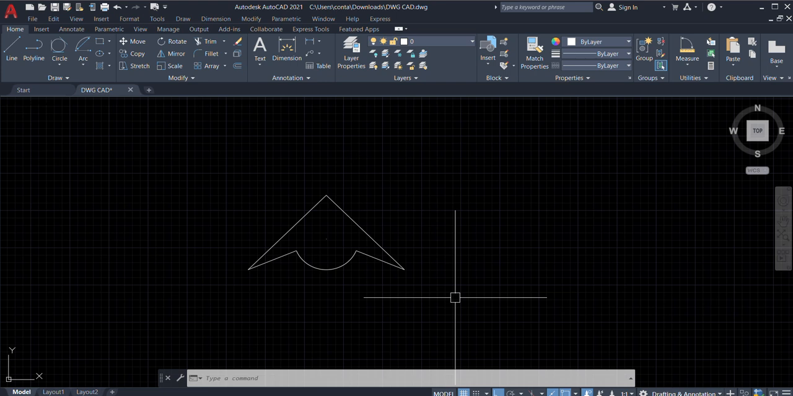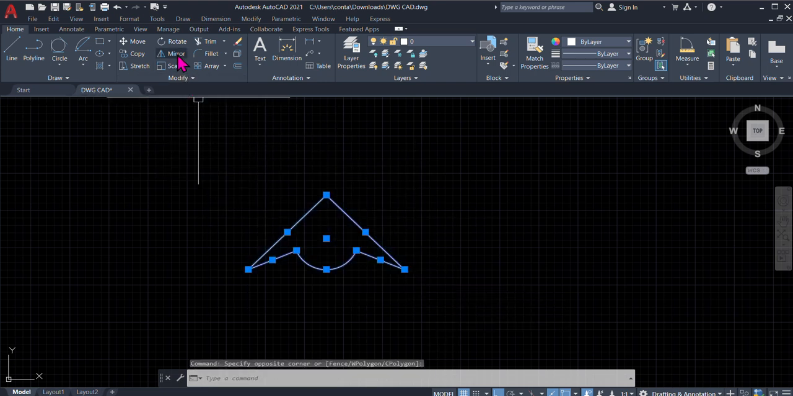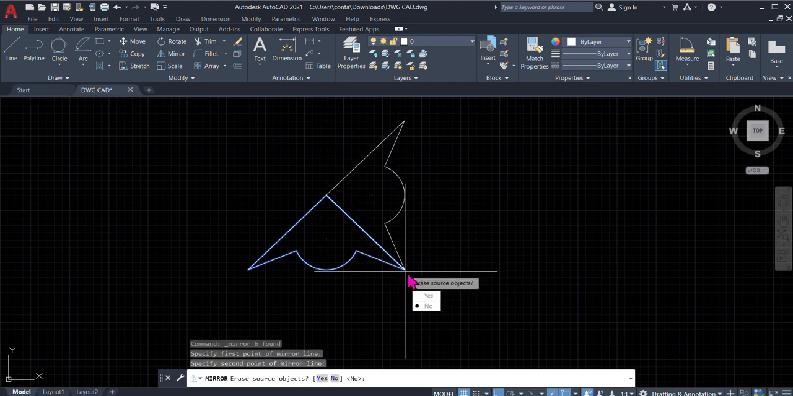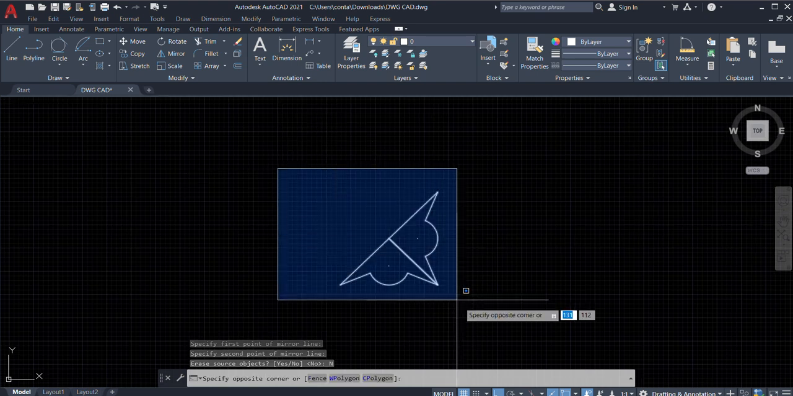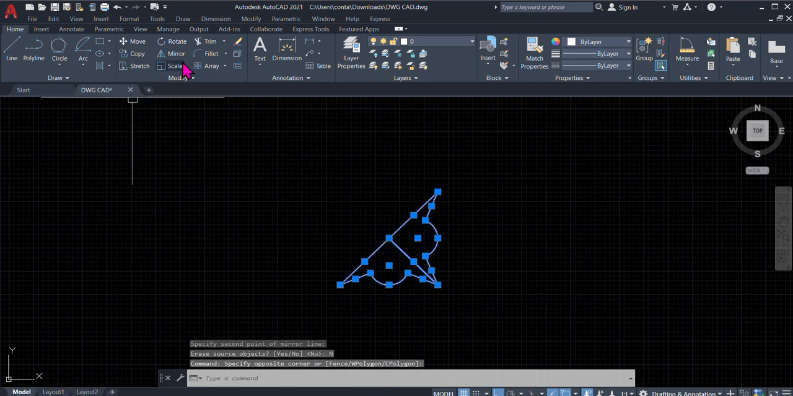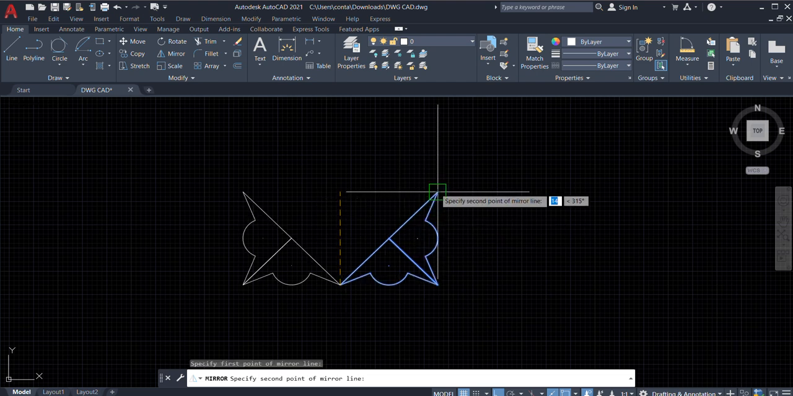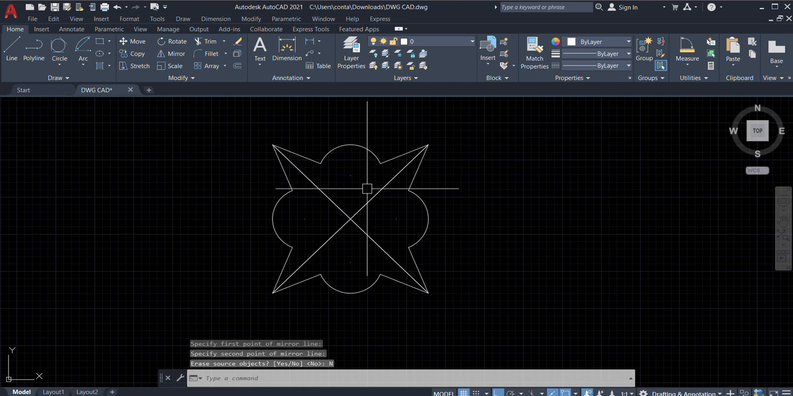After that, you can just select and go to the mirror command. You can just select one to here and no. After that, you can select both. You can go to mirror. You can select this point to this point and no. So this is the object you created.